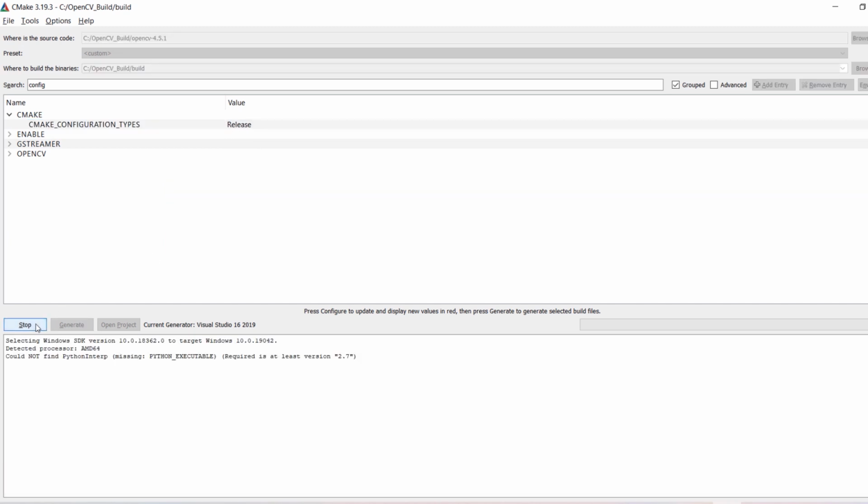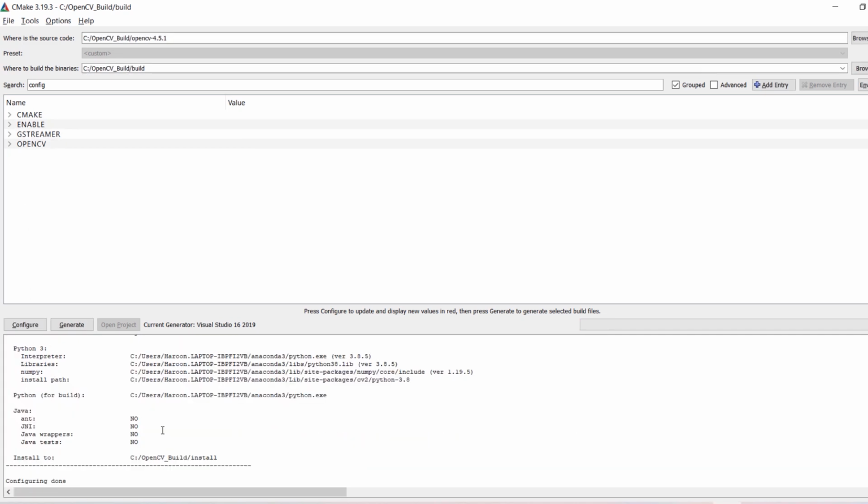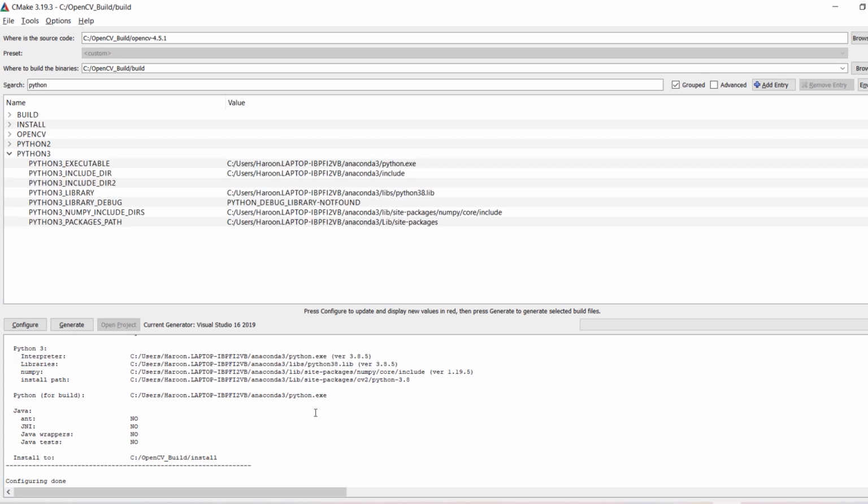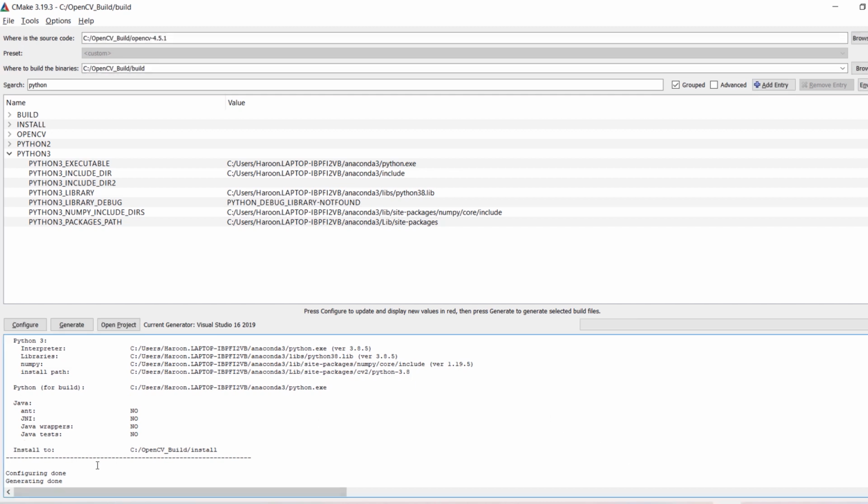Hit configure one last time. We confirm once again that this build would be installed in the base environment of Anaconda Python 3.8. And we also confirm that Python 3_numpy include directory is also picked up. We hit generate, and once it is finished, close cmake GUI.